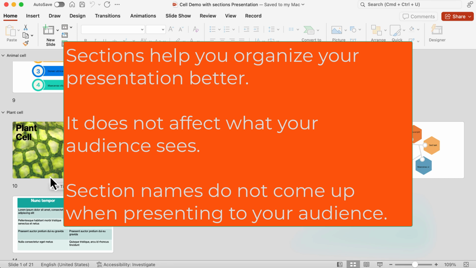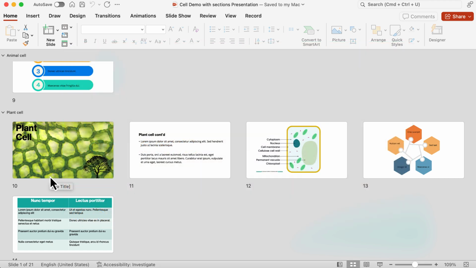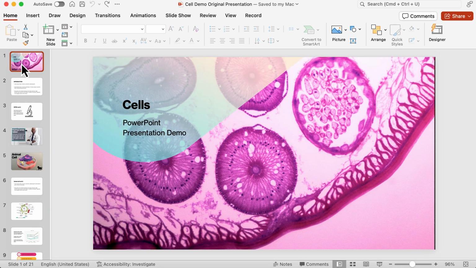It doesn't affect the way in which you use PowerPoint. So you'll be adding and deleting and doing all the other functions just like you normally would. It doesn't affect the slideshow as well. It's just to help you organize better. And so now we're going to spend some time going through exactly how we add these sections. So I'm back on the original presentation. I have not added any sections yet.